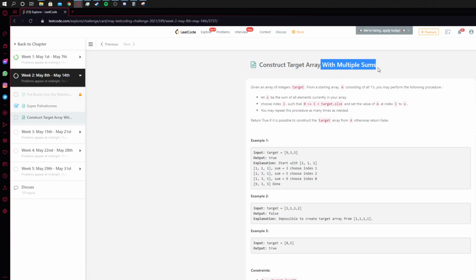Construct target array with multiple sums. Given an array of integers target, from a starting array A consisting of all ones, you may perform the following procedure. Let x be the sum of all elements currently in your array. Choose index I such that 0 is less than or equal to I, less than or equal to target's size, and set the value of A at index I to x. You may repeat this procedure as many times as needed. Return true if it's possible to construct the target array from A, otherwise return false.